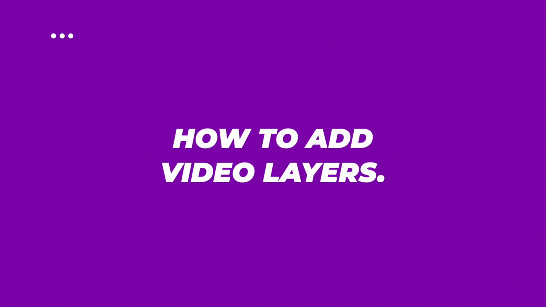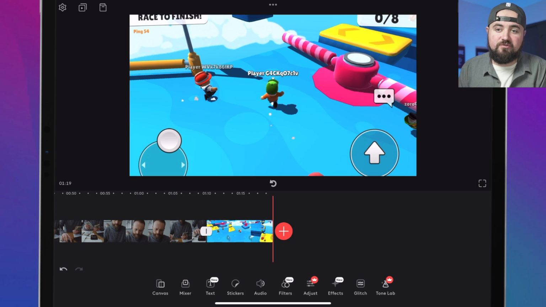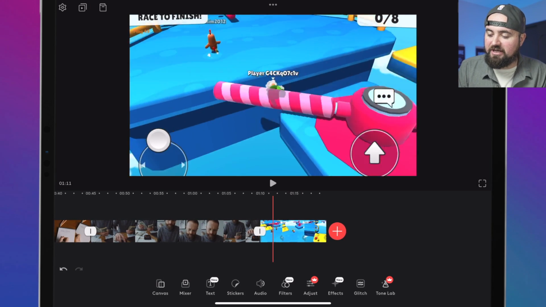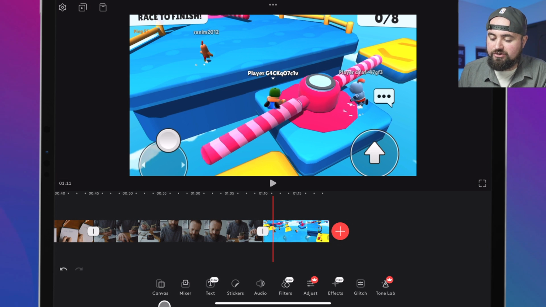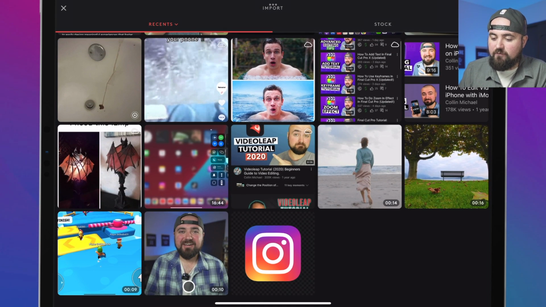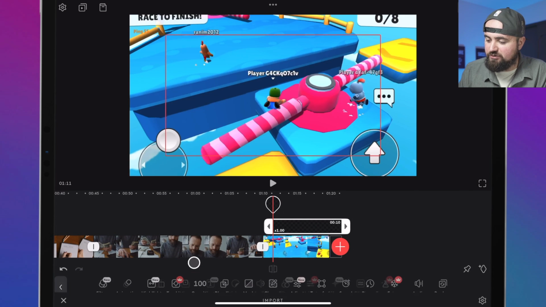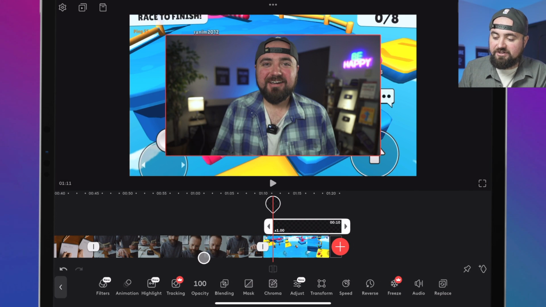Editing tip number 3 is picture in picture or video on top of video. This is great if you wanna do gaming videos with VideoLeap. So I have this clip of me playing Stumble Guys here, and what we can do is we can actually go over to this mixer button and we can grab videos from our timeline, for example, this one, and it adds it right over the top of the other video.